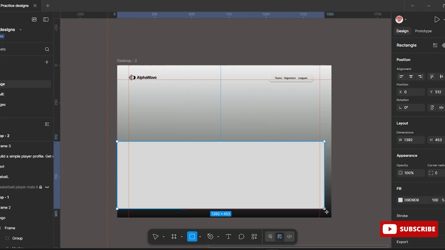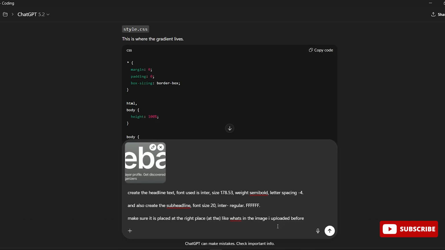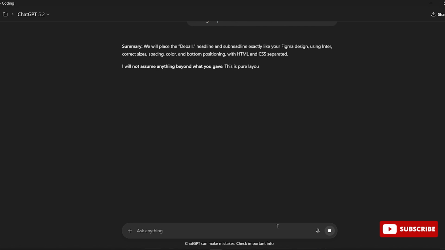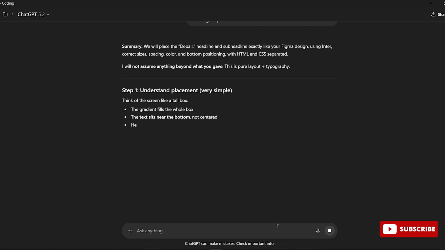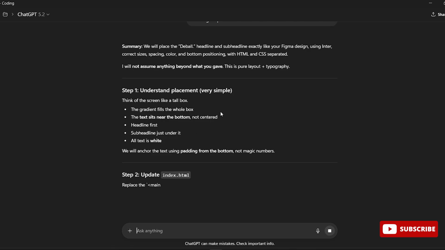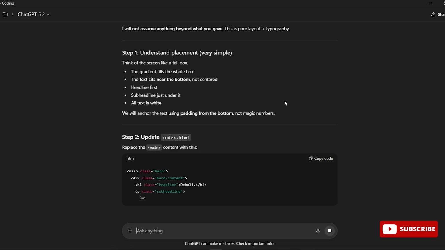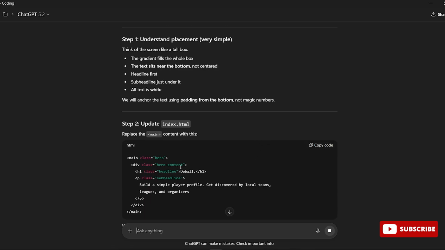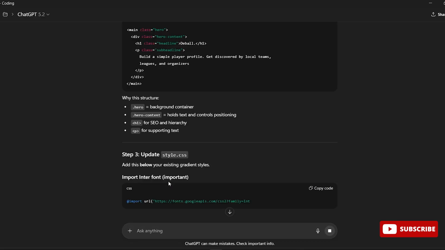Okay, so yeah, I have indicated what I want and I'm going to create. Okay, so AI is going to create my page and it's going to rewrite everything.